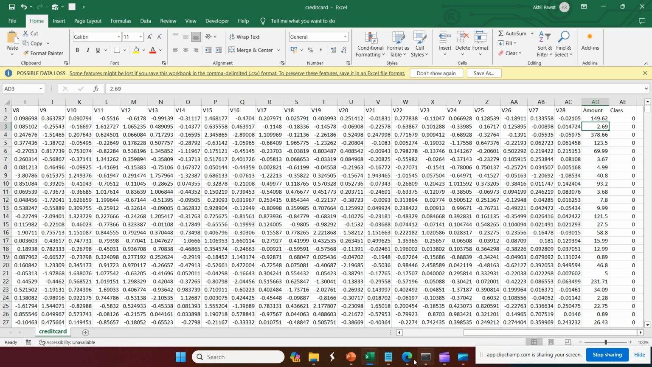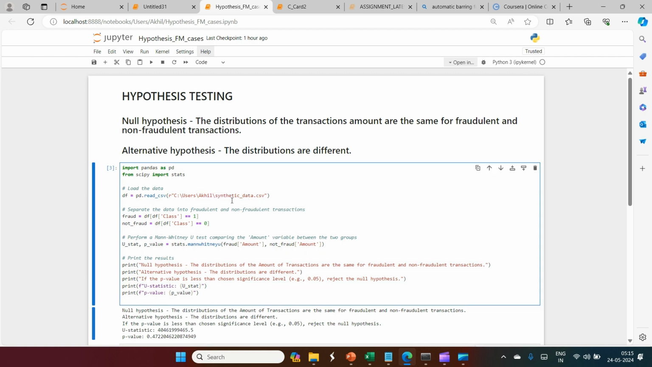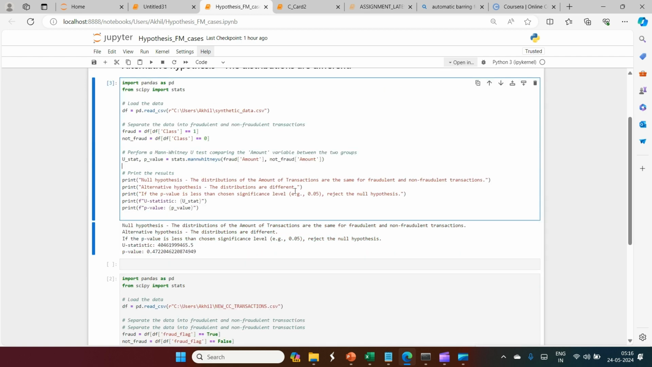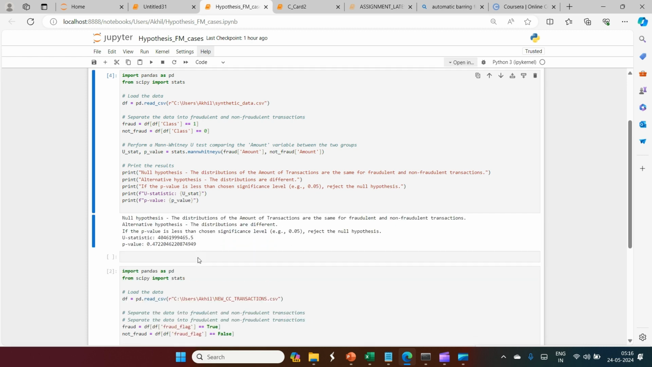And similarly, the alternate hypothesis becomes that it is contributing. So we will test it now. Firstly, you can see here the path. I have put the synthetic data that I have trained the model on. So we will use it, and I will just hit the run button of this code. If the p-value is less than 5%, 0.05, then we can reject the null hypothesis.